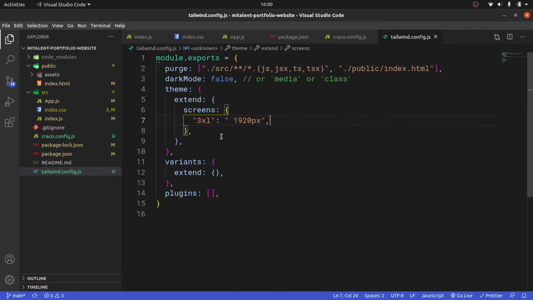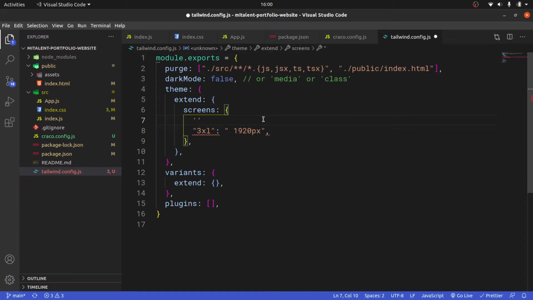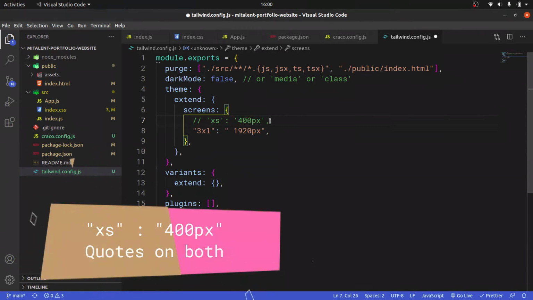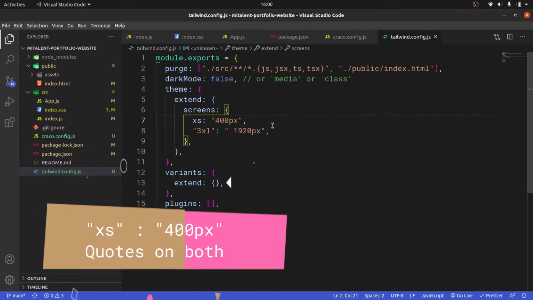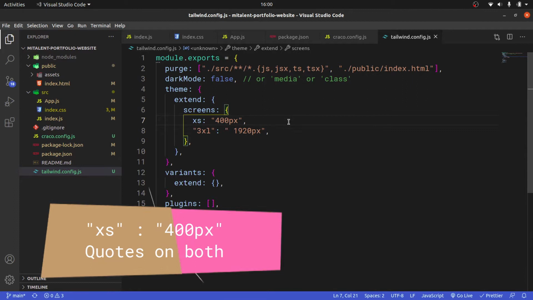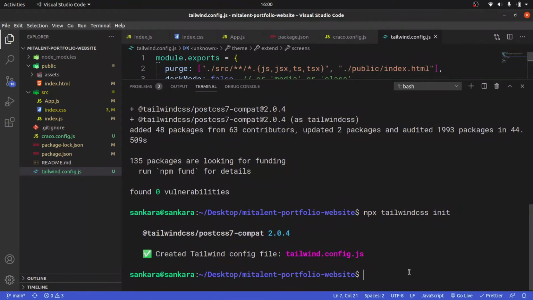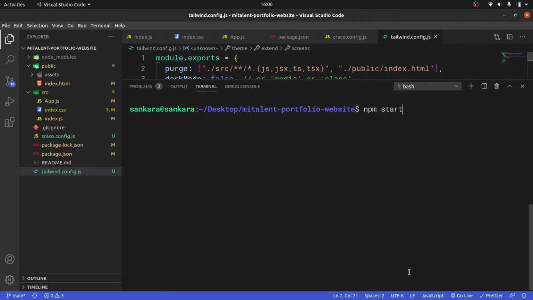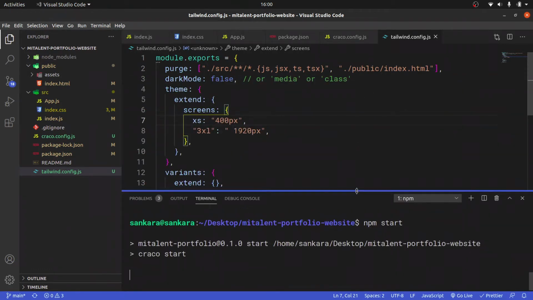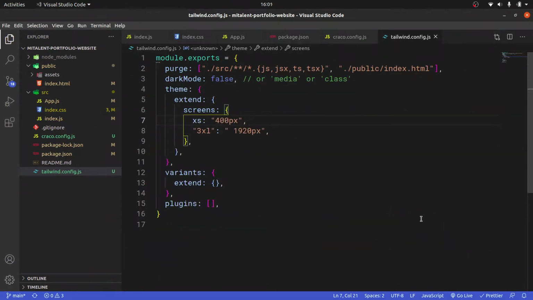And I'm not going to add any default colors. I just want to have an extra screen here. And in fact, you know what, let me add another one called extra small. And for extra small, I'm going to say this will be, let's say, 400 pixels probably. Let me just leave it in so that I can test it along the way. Okay, so now that that is all working, let me clear this terminal, and I'm going to say npm start to start my dev server all over again, and we should be okay to begin working on our portfolio website.